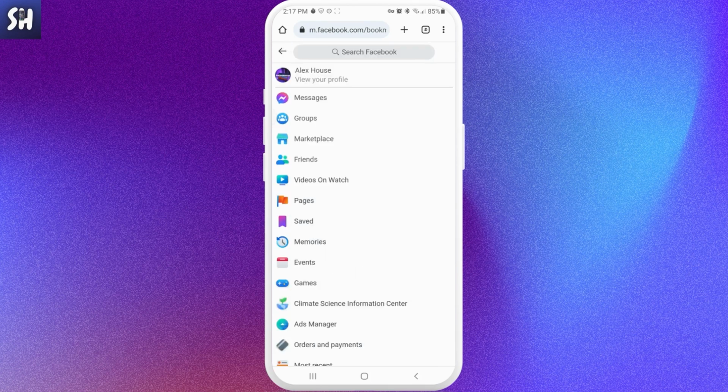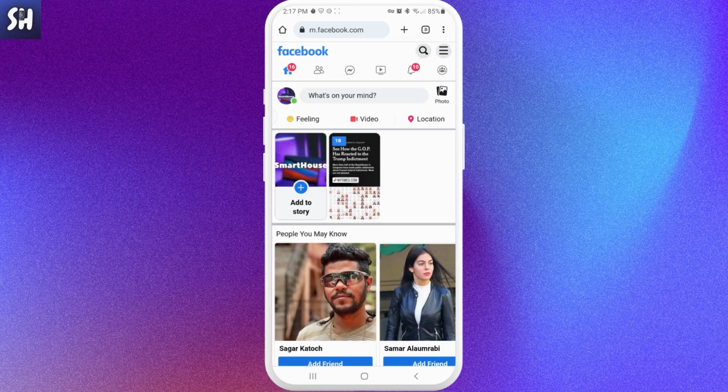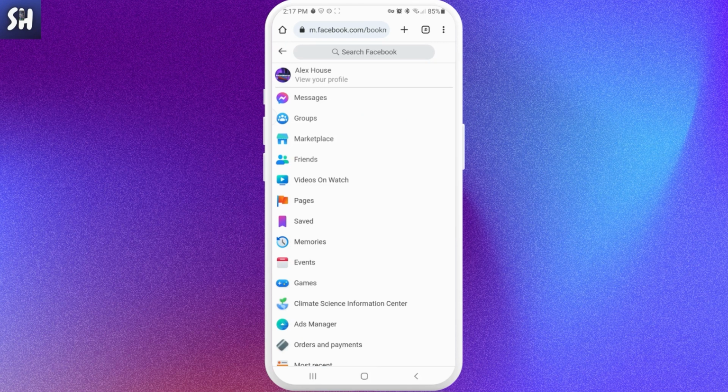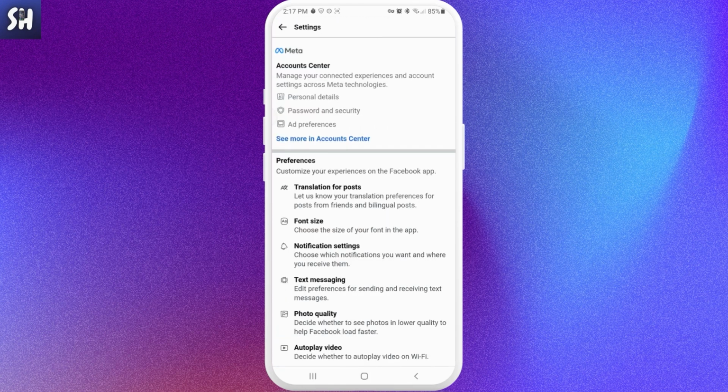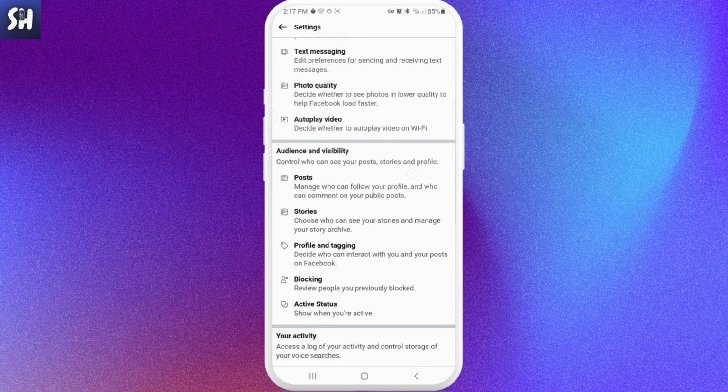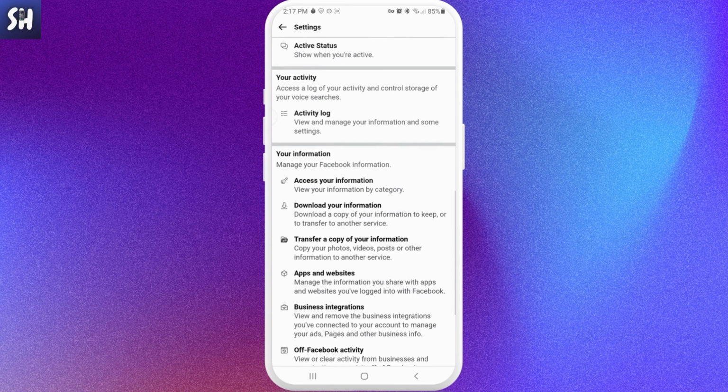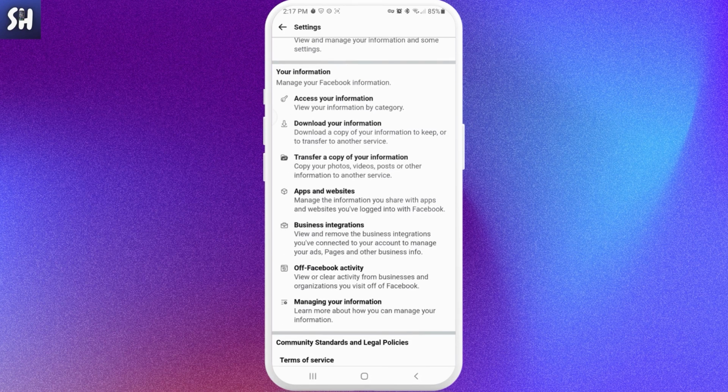So basically, we need to go into our settings. From the main screen, we need to press on these three horizontal bars. We go here and we need to go into settings. Then we swipe a little bit down and find this section, your information, manage your Facebook information. Here, the second or maybe some other option will be download your information. Download a copy of your information to keep or to transfer to another service. So let's press on it.